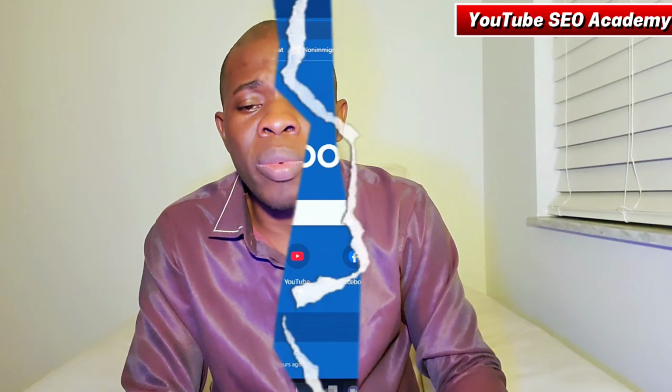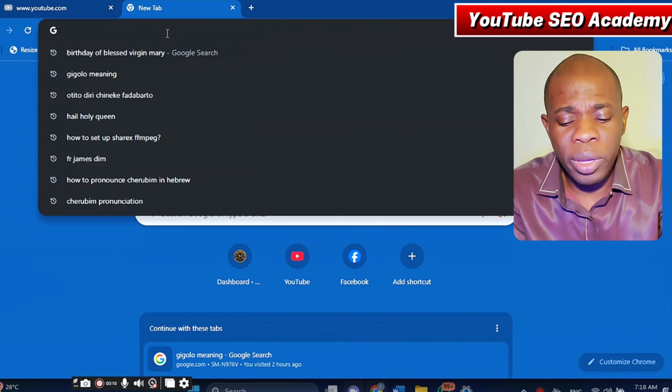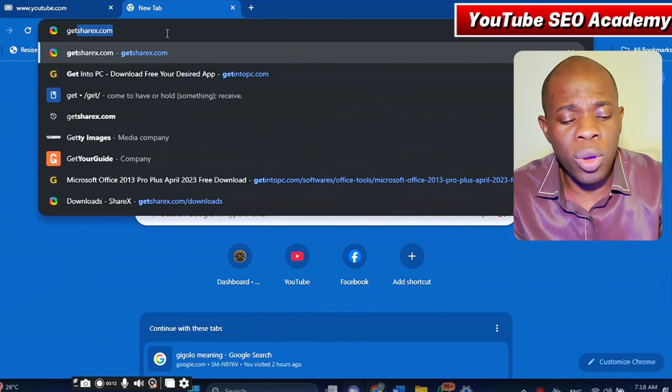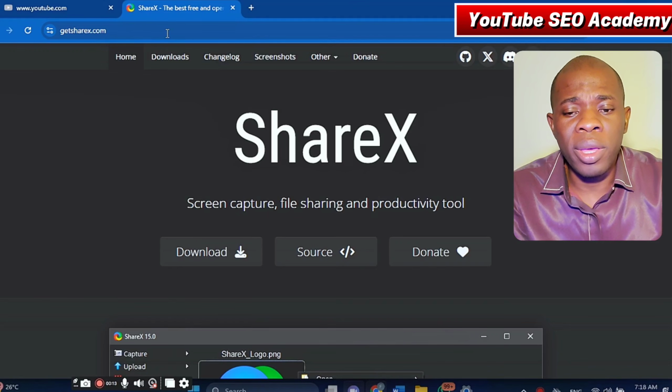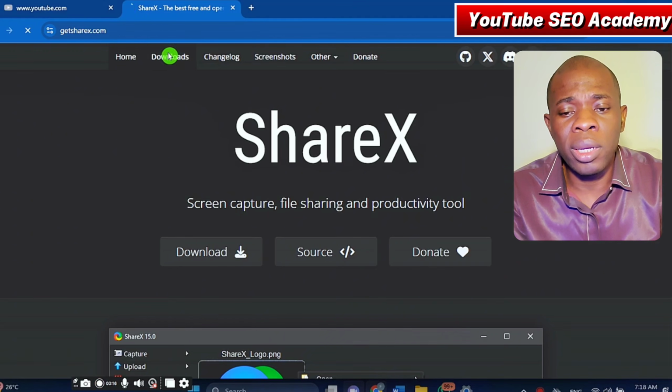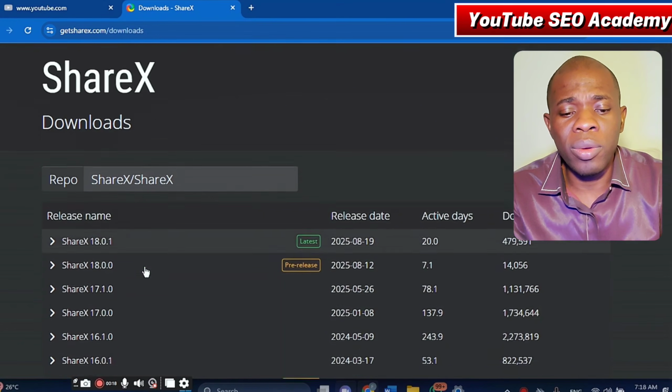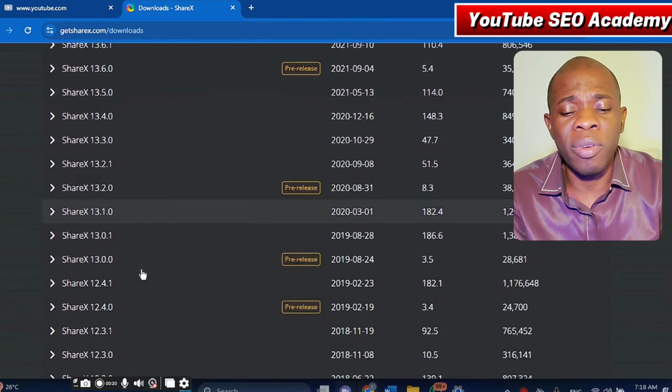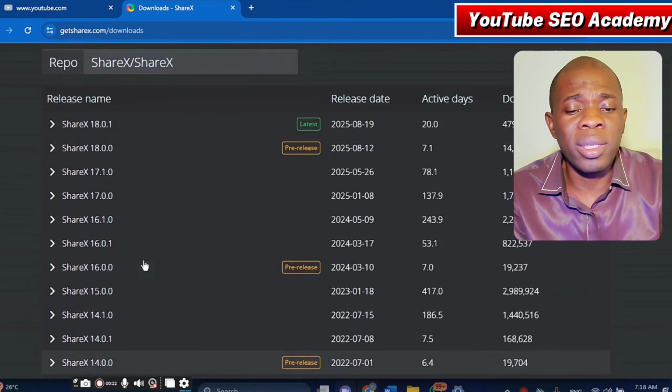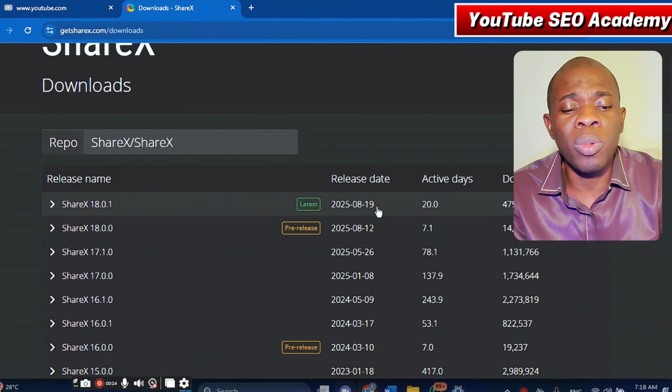So to download and set up your ShareX, simply go to your web browser and then type in getsharex.com. Once you are there, go to downloads. Click on downloads and then you will see the various versions that have already been published. We're interested in the latest version, which was released on the 19th of August 2025. It is exactly 20 days after the release today.